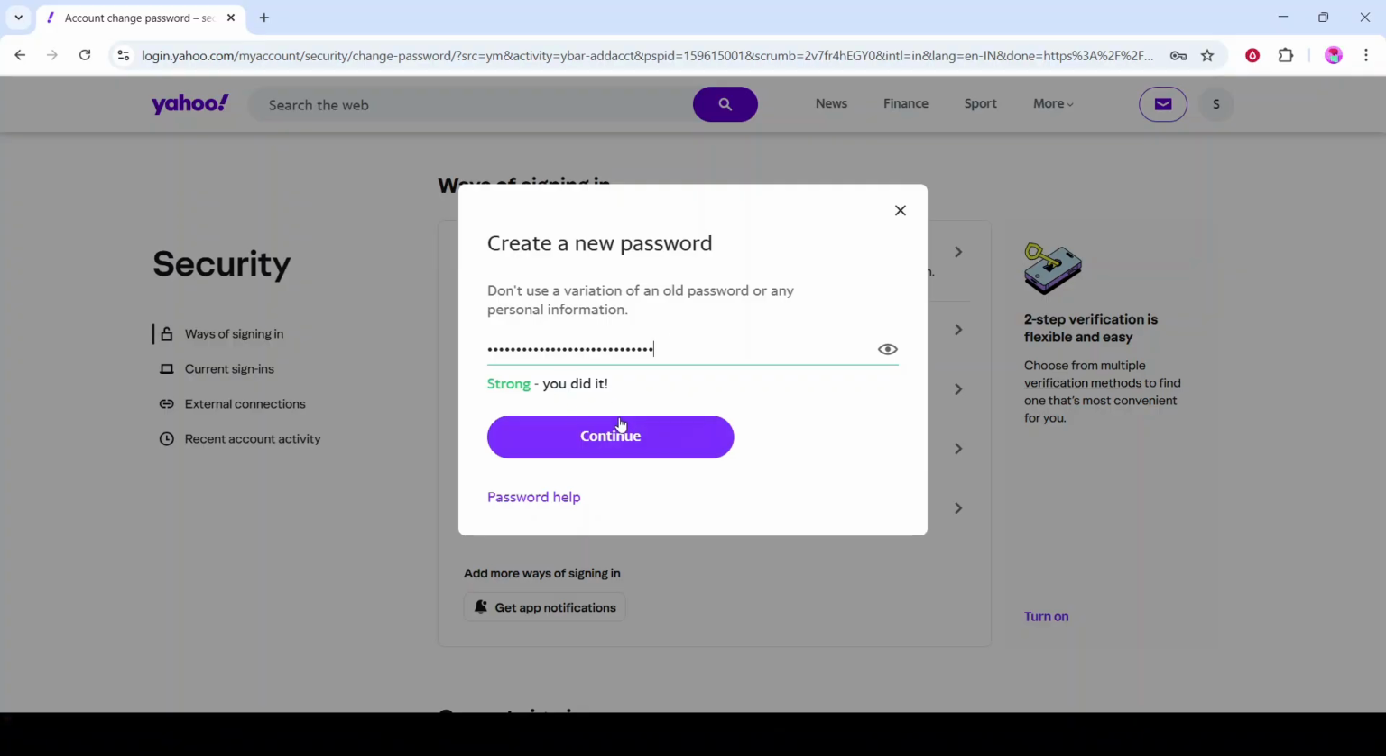To recap the experience, you signed in, went to manage your account from the profile icon, opened the security section, selected password under ways of signing in, entered and confirmed a strong new password, and saved the change. You saw a confirmation, and Yahoo logged you out everywhere for safety. That's all there is to it.